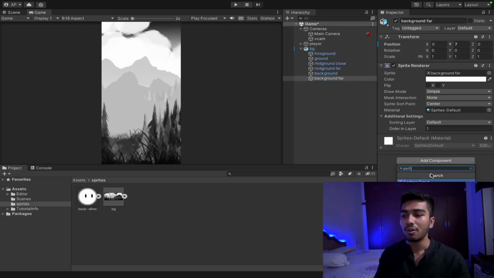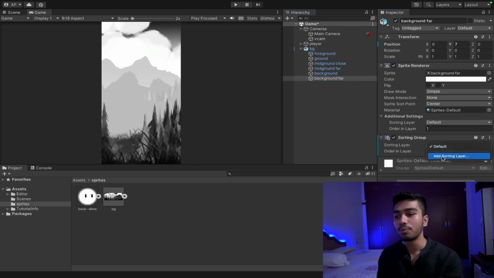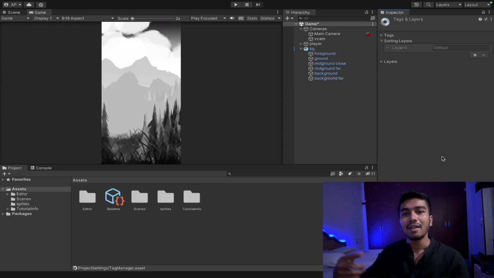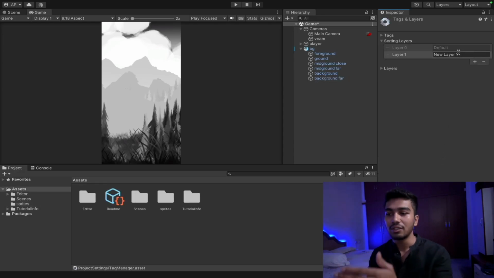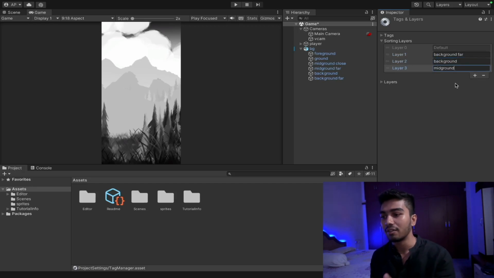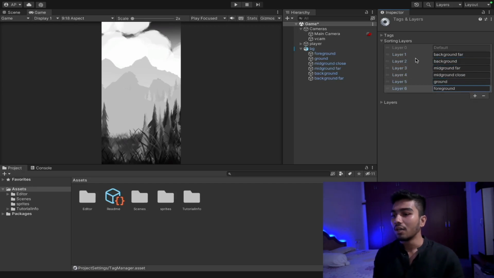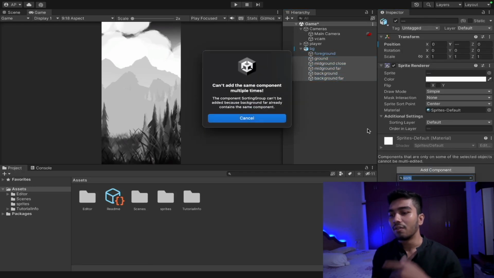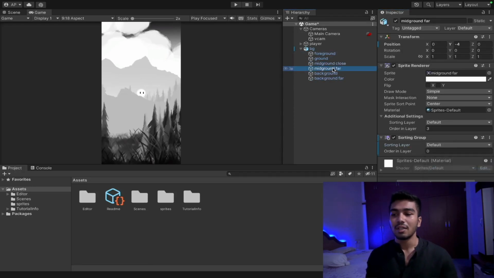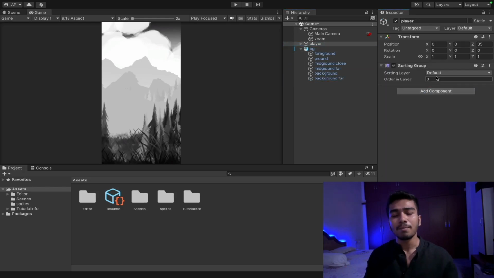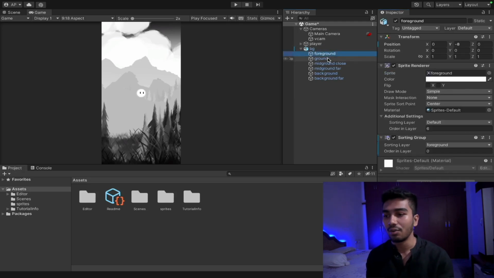What I'm going to do is add component and just add the sorting group component. And now I'm going to add a new layer for each of the layers in our actual background. So one for the background far and so on. Okay, now that this is done, for the player, what I'm going to do is not assign it a new layer or a sorting layer. I'm just going to assign it on the same layer which the player is going to interact with, which in this case is the ground layer.